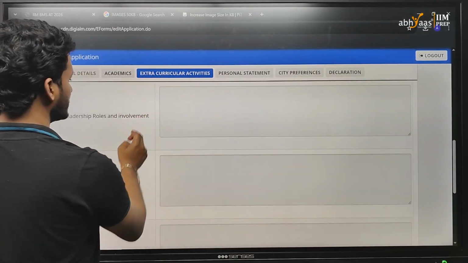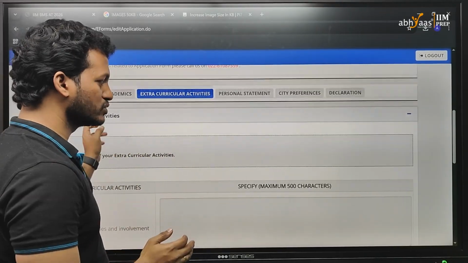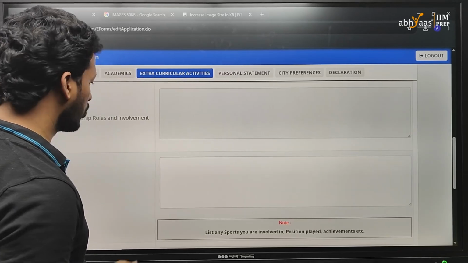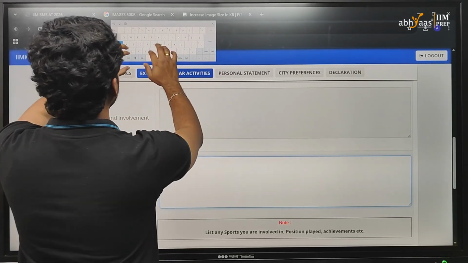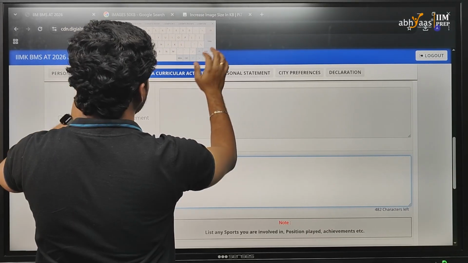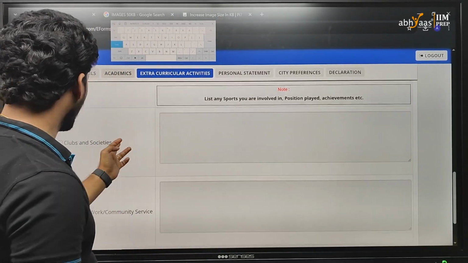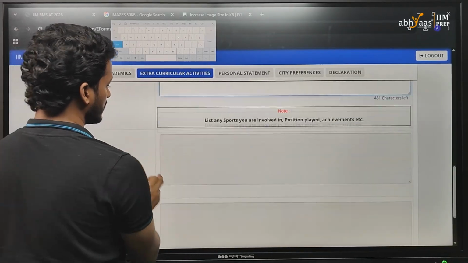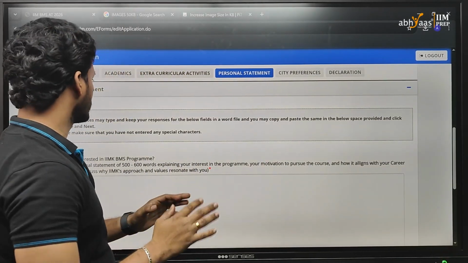Next, extracurricular activities. These are not necessary as such, but if you have anything to be notified to the interviewers, then you can do this. For example, if you have good sports certificates, please click on this and write those things, for example, district champion. And any clubs and societies, if you are part of that at your college level or school level, please click on that and notify that. Okay, save and next. Even if you leave that, that's not a problem.